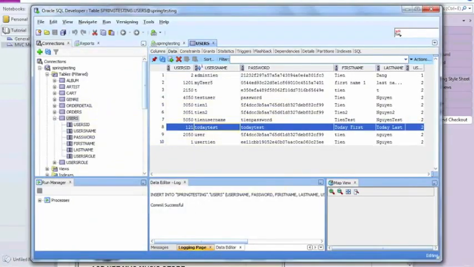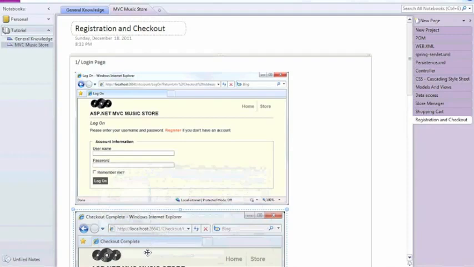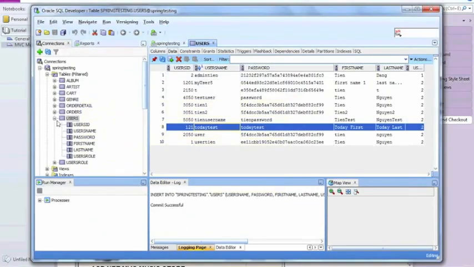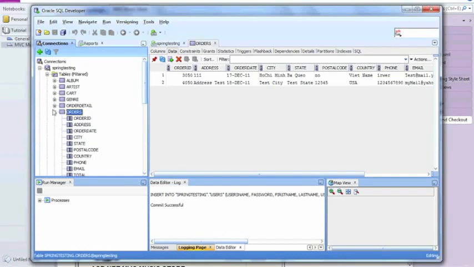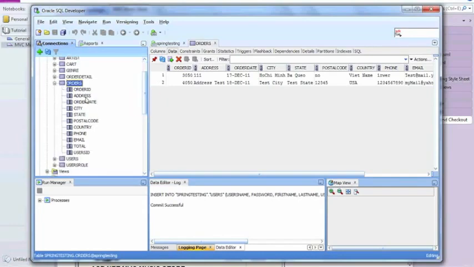So we have to do something to store that information to the database. Alright. Okay, look, because we have the order details and order. Inside the orders we have order ID, address, order date, city, state, postal code, country, full email, total.